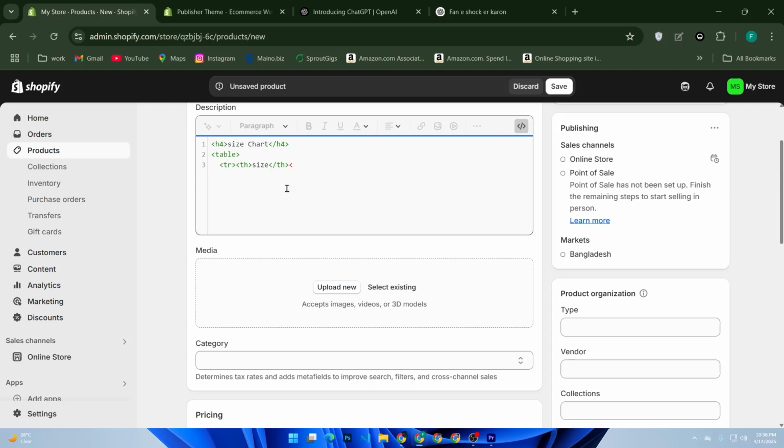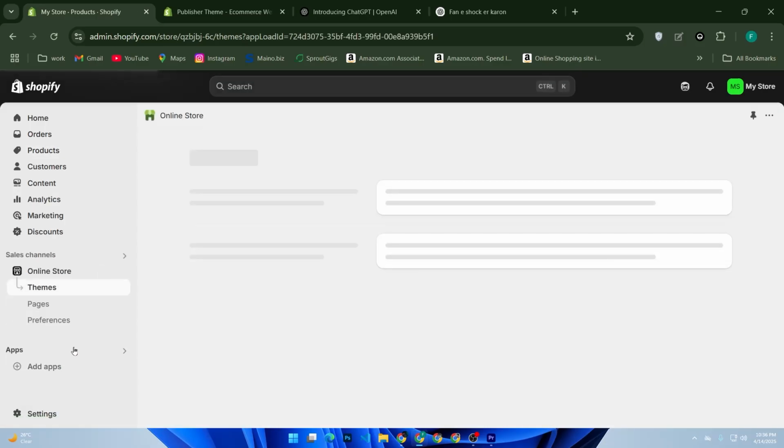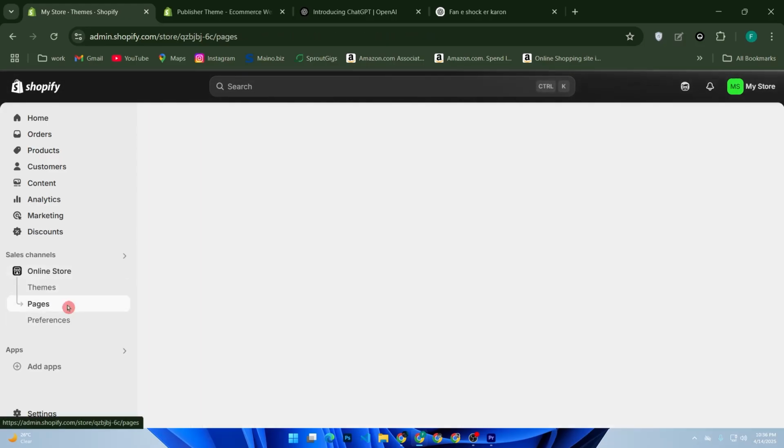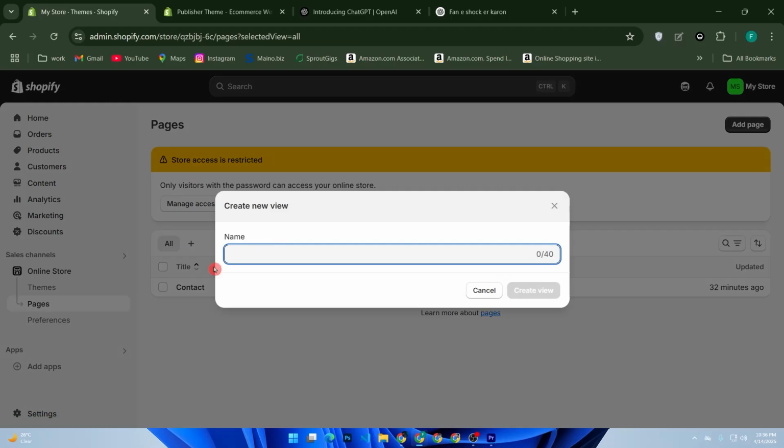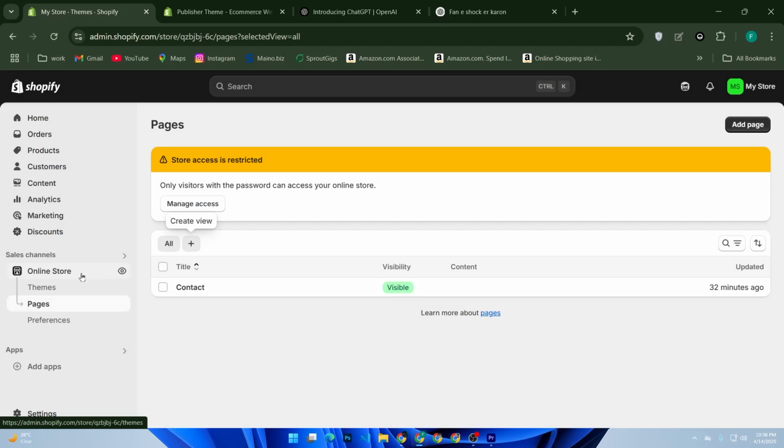Want to reuse one size chart for multiple products? Create a separate page, then go to online store, then pages and add page. Add your table or upload an image with sizing information. Now go to online store, then navigation and main product menu and add a link to the size chart under your product menus.